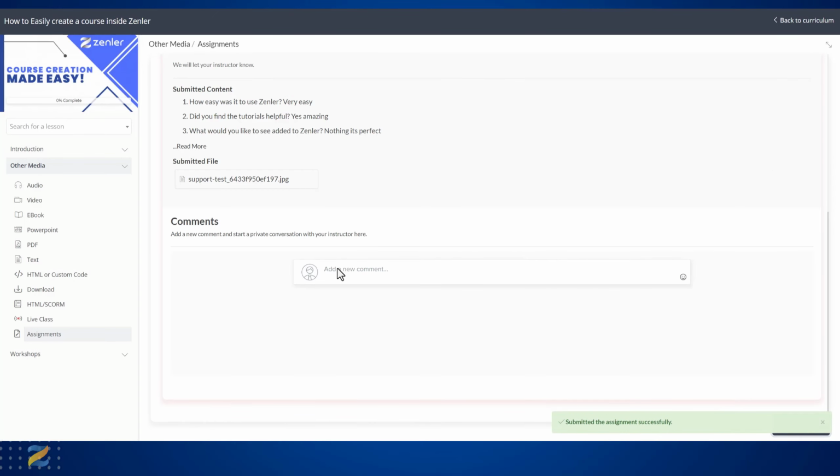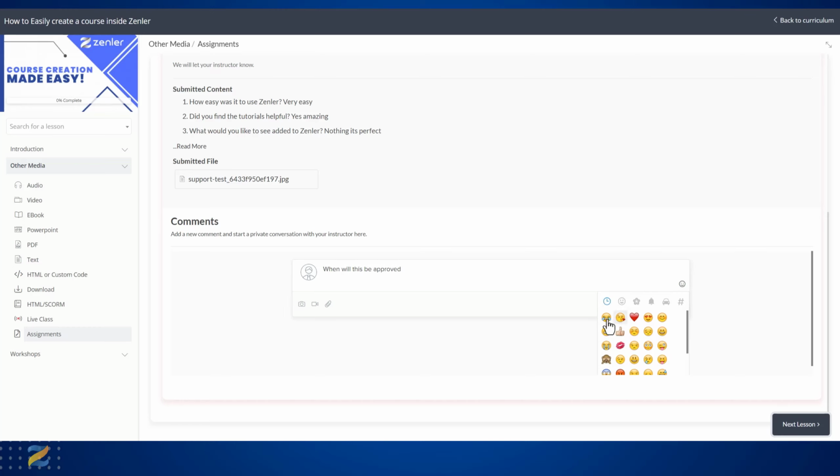I'm also going to put a comment in here so I can show you both of those. So, when will this be approved? Okay, so I can show you how it's working from the admin backend as well. Notice that you can add emojis in here. And of course you can also upload or paste a link, and you can paste a video link, and you can upload an image within here as well.